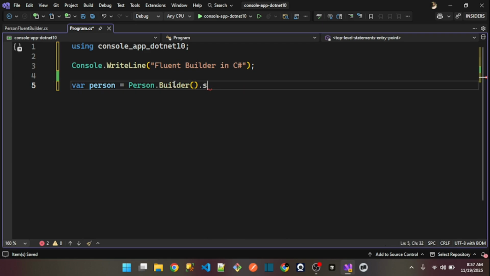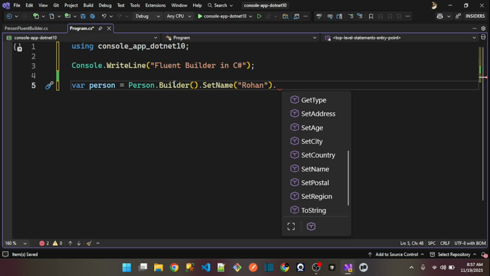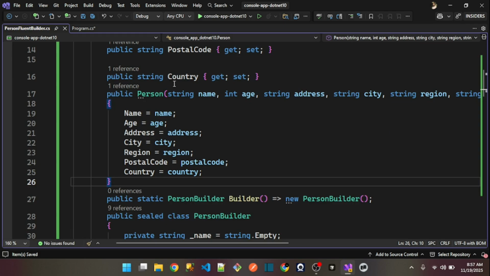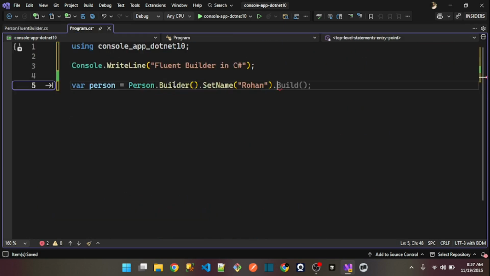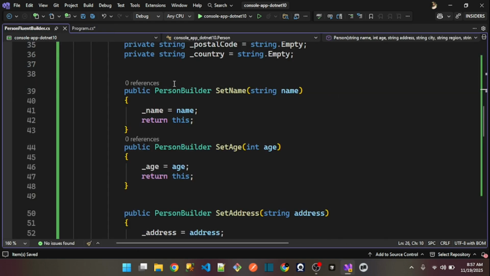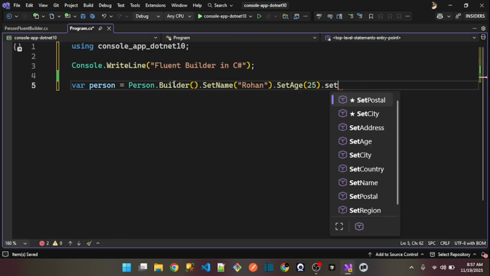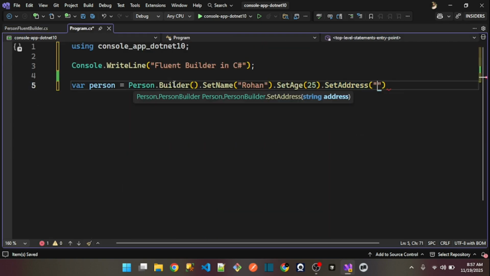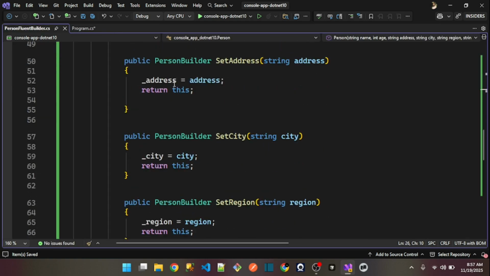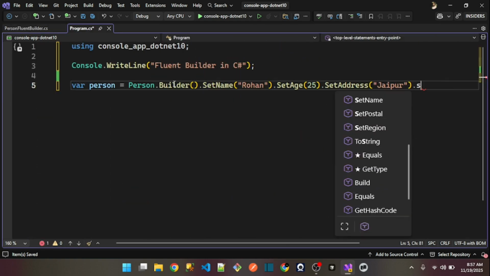So the first method is set name. In the set name method, I will pass Rohan. And along with that the set age. Set age, perfect. In the set age I will pass a number, and along with that set address. In the set address I will set things like the city.